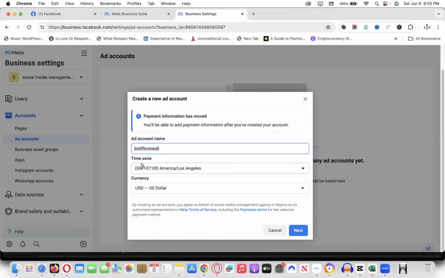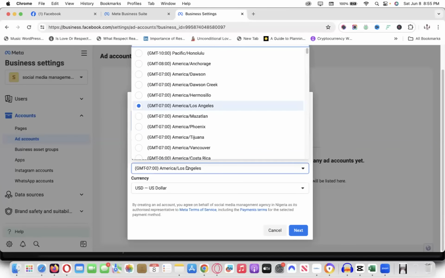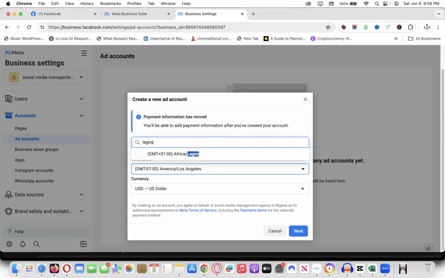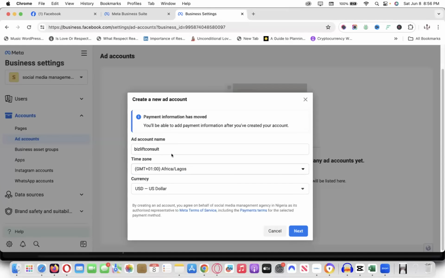Now, you see what I was telling you? The time zone here is America, Los Angeles. If I use it, there will be problems. So I have to use the time zone for Nigeria, Lagos, or Africa, Lagos. Just type for it. For those in Nigeria, you are looking for Africa, Lagos. That is our time zone for a Nigerian account. I want to show us how to create the Naira prepaid. You keep hearing prepaid. Let me show you how to create it now. So Africa, Lagos is the time zone.